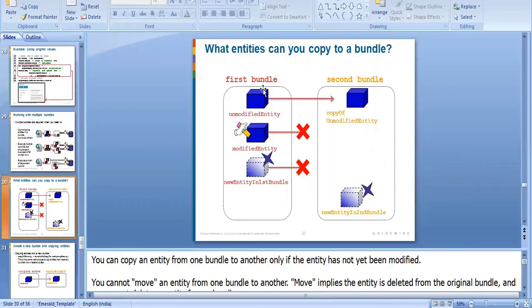What entities can you copy to the bundle? Yeah, this is a very good question which gets asked in interviews a lot of times. Unmodified entity. When an entity is unmodified, you can create a new bundle and then add that entity to the new bundle. If you want to copy a modified entity, you will not be able to copy.